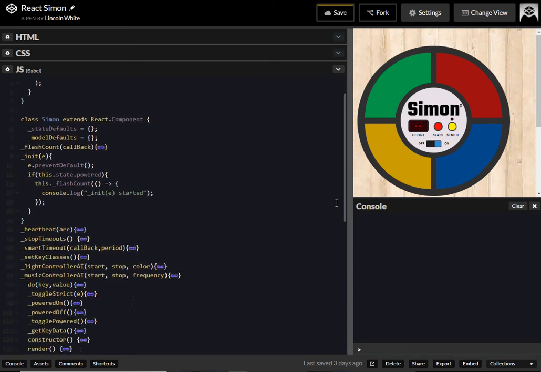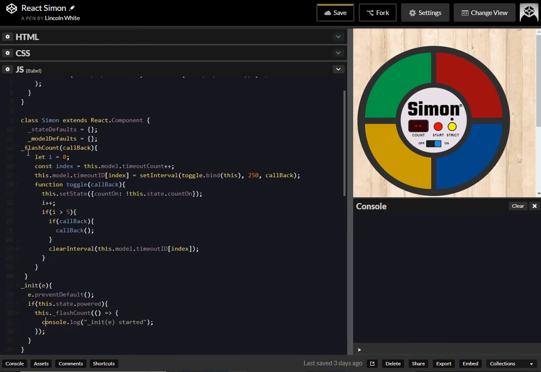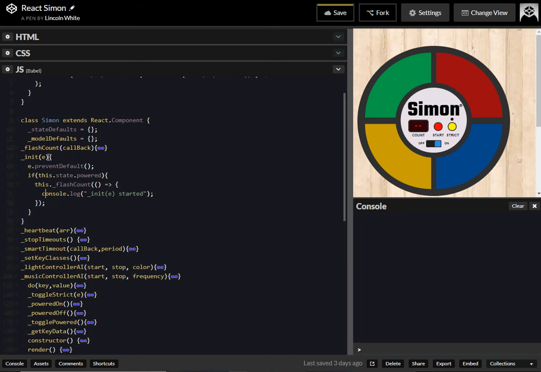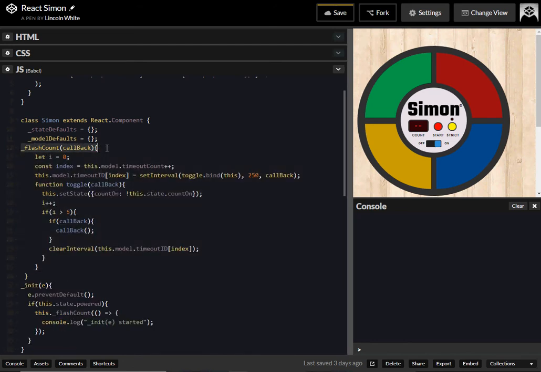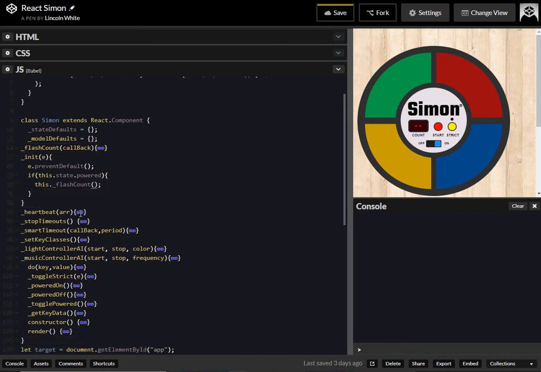Now, what I'm going to talk about is callbacks, because they can get confusing. I'm going to minimize this. This function flash count takes a callback. That means it takes a function as a parameter. Okay. So here I'm calling flash count. To make things easy, I'm going to take all of this out, so I'll show you how to make it a bit easier.